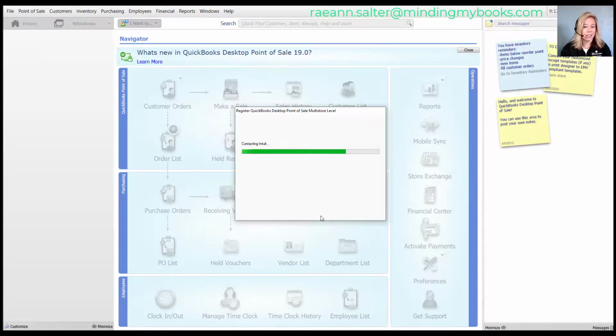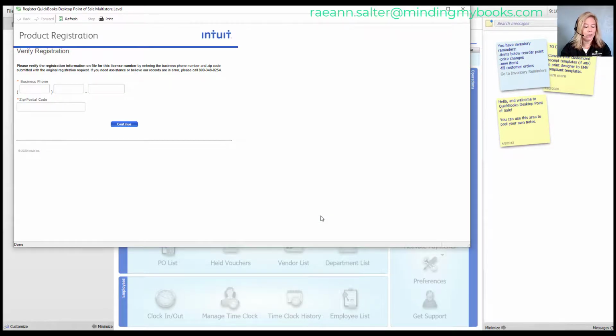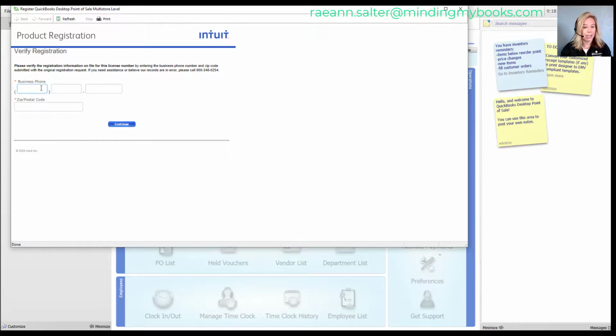If you are connected to the internet, an online registration form will display. Enter your business phone number and your zip code. If QuickBooks Desktop Point of Sale asks for a validation code, you're probably not connected to the internet. The phone registration window is displayed. Follow the instructions on the Register QuickBooks dialog box.